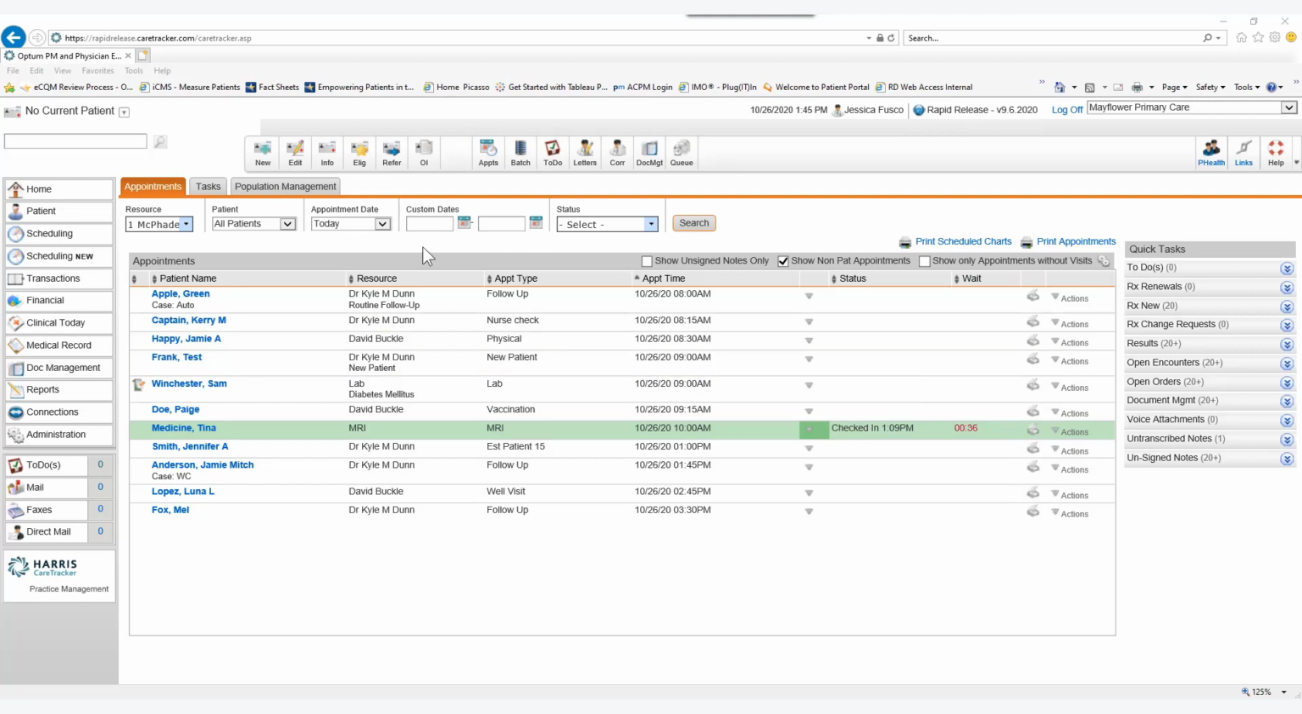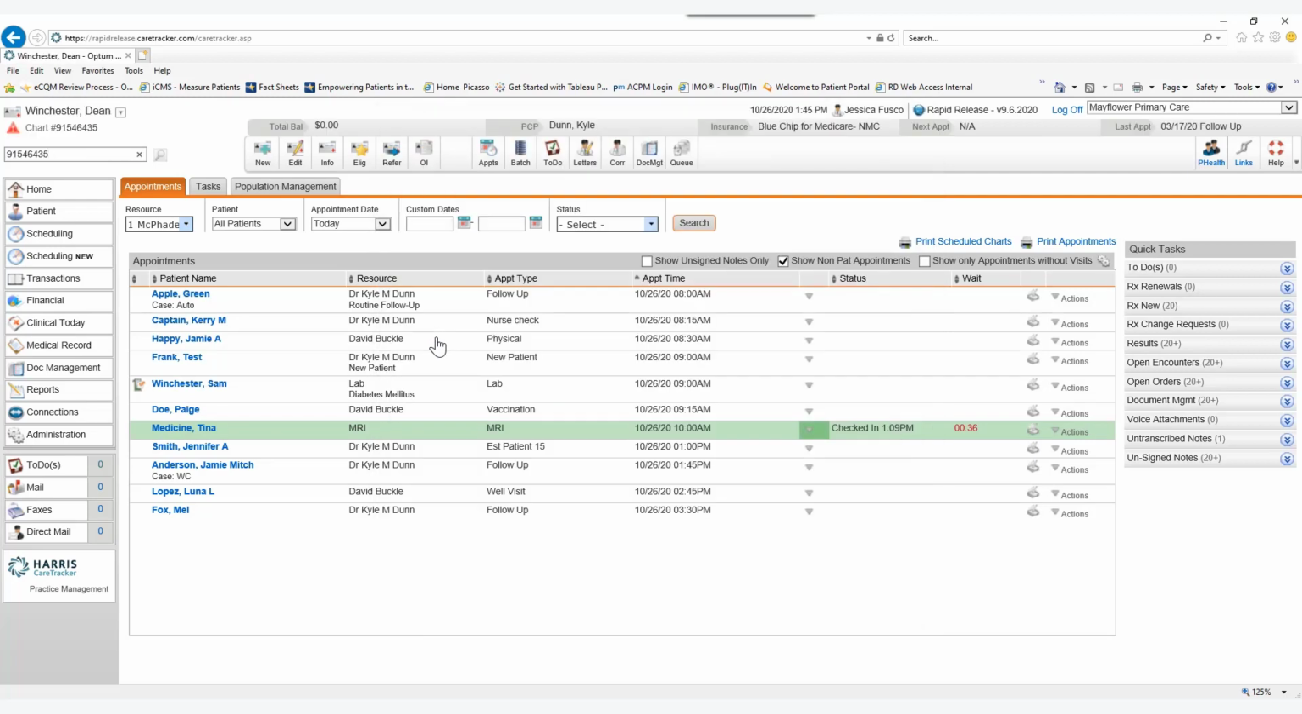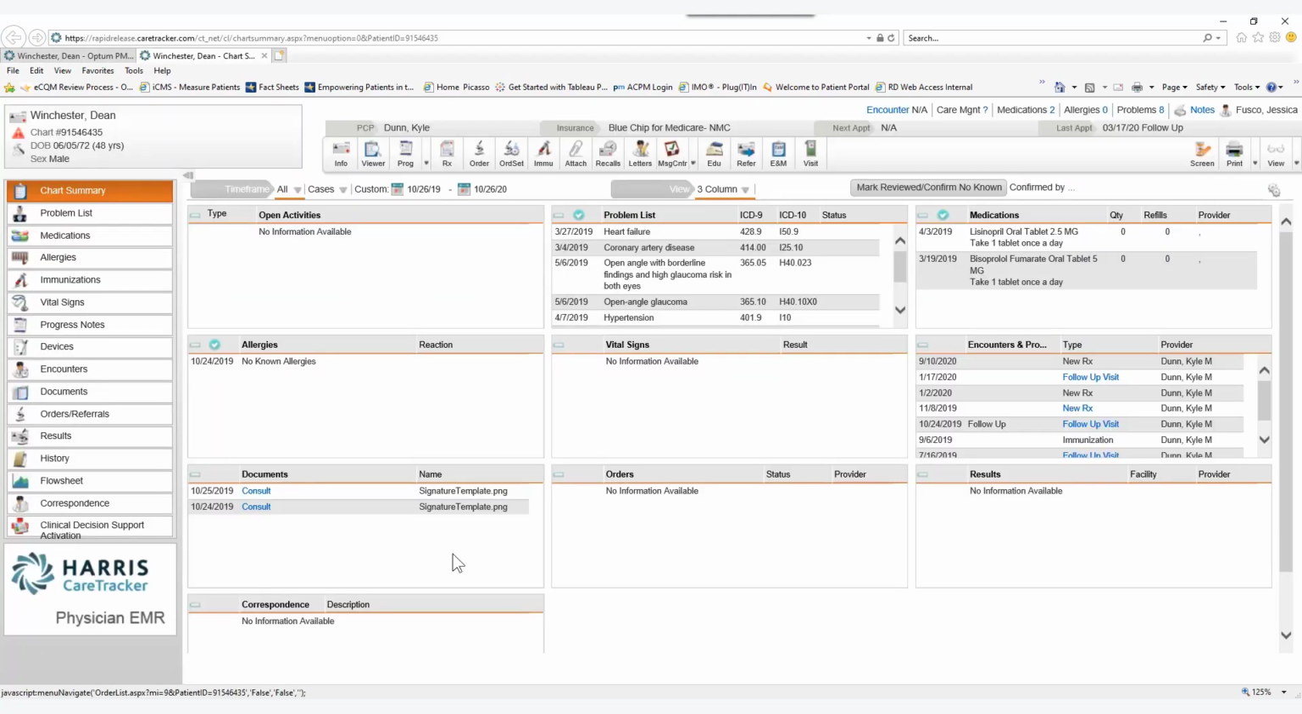Another way is if a patient is not on the schedule and not on Clinical Today, they can be looked up under the context here. Selecting them places them into context, and then selecting the word medical record here on the left-hand side will open up their chart summary, where you can select the progress note icon.